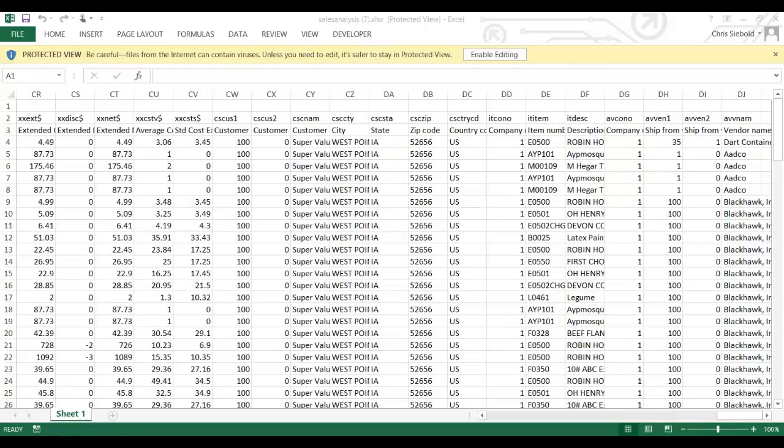Now that Mike has explained the benefits of using pivot tables, it's time to move forward and actually build one. But before we do, we have a couple housekeeping items to take care of.